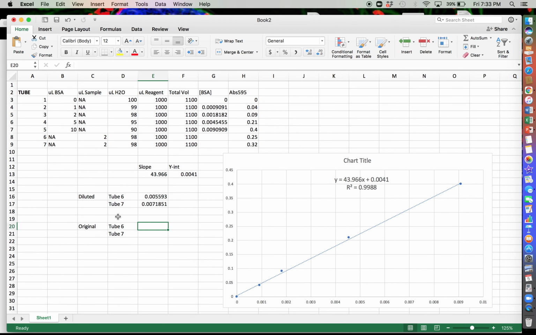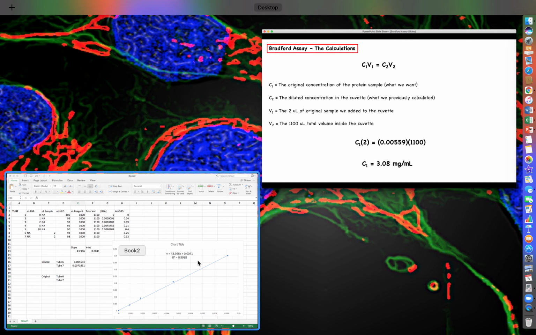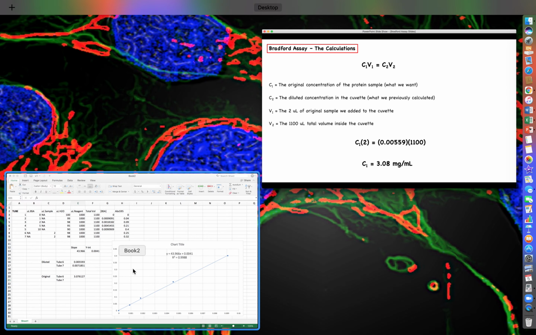Okay, so you can see what we calculated before I have indicated as the diluted samples, so now I've got another set of them that are designated as being the original. So what I'm going to do here is I'm going to say, okay, if we're going to solve for C1, that's going to equal C2 V2 divided by V1. So I'm going to take the original concentration here, I'm going to multiply times 1,100, I can click any one of those, I'm going to put parentheses here again, and then I'm going to divide by 2, which is right here. So 3.076. So you can see when I account for rounding, that's exactly what we get.